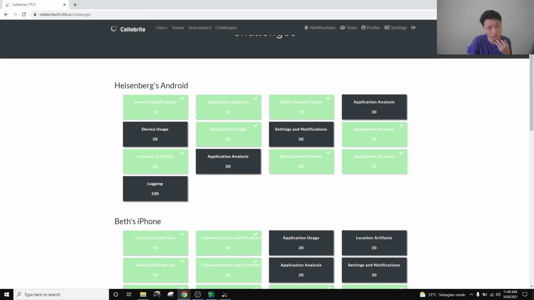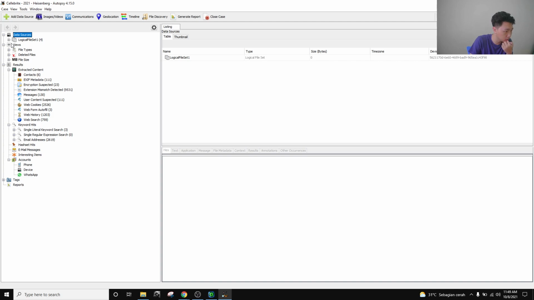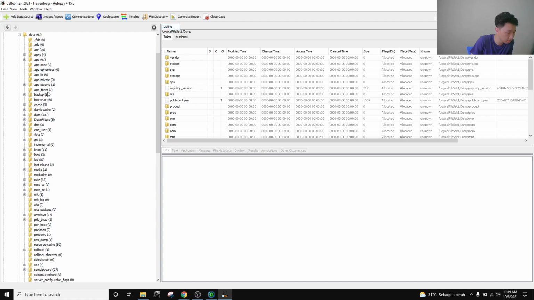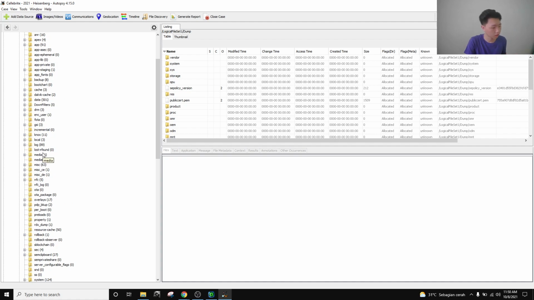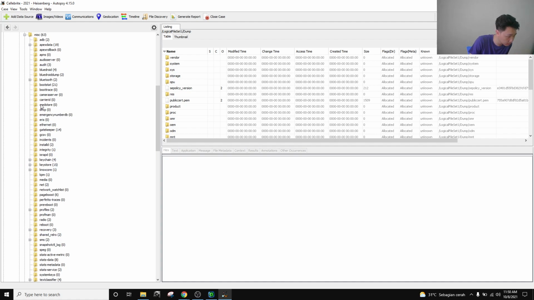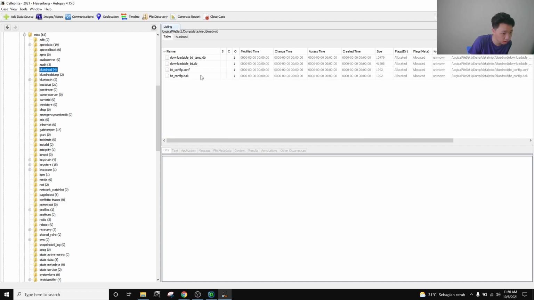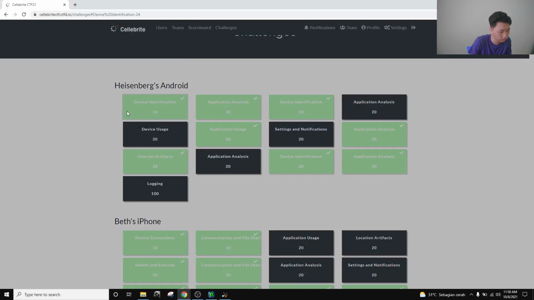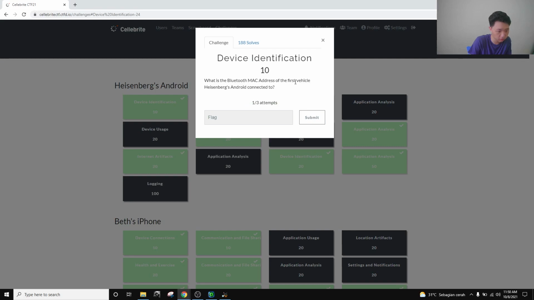The artifact that will be used to answer this question is bt_config.conf, which is located here. We have a dump folder. We go to data, then MISC, then Blue Droid. Here is the file that will be used, bt_config.conf. This file will be used to answer the first problem, the MAC address of the first vehicle Heisenberg's Android connected to.